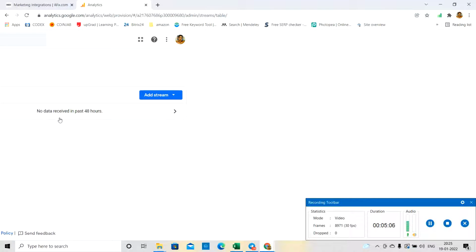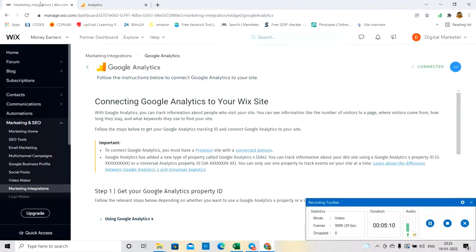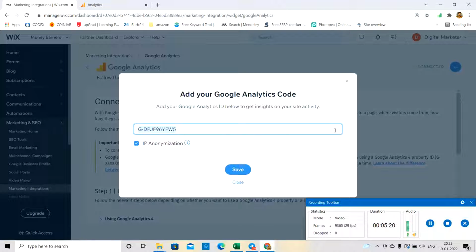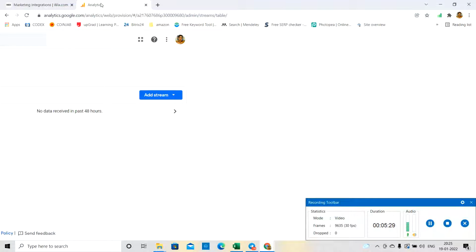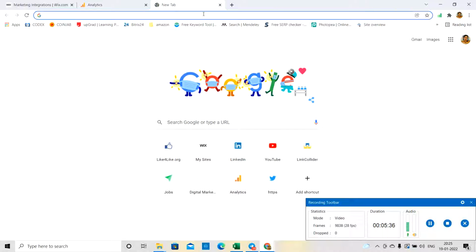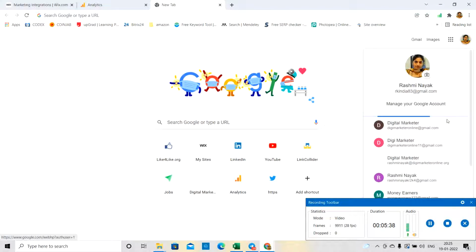The data will be collected after 48 hours, but this will happen only when you connect your GA tag with your website. If I go here and copy that GA ID and paste it here and save, then whatever traffic I'm getting for this website would be captured in this data, and I would be able to view the analytics. I will show you what analytics I already have with the integration.